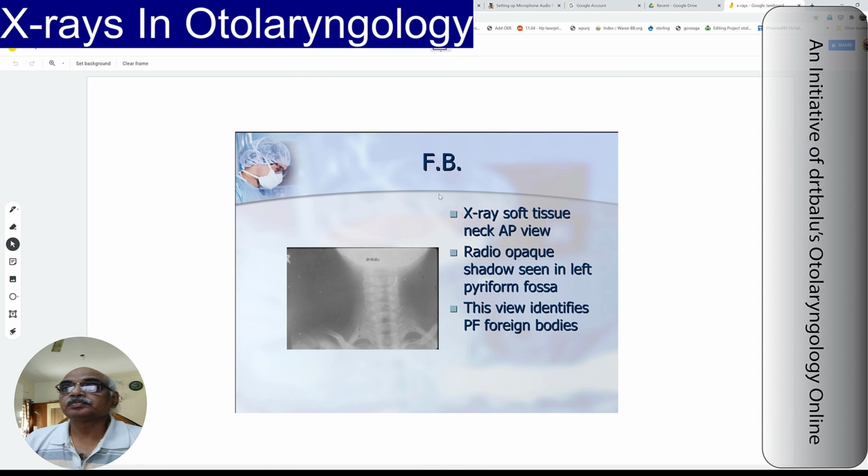Next, let me show you another foreign body. Here again, this is an X-ray soft tissue neck lateral view. You see a foreign body here, a radiopaque, linear foreign body. If you see a foreign body in the lateral position of the neck, this is more or less in the pyriform fossa. So a radiopaque foreign body is seen in the left pyriform fossa.